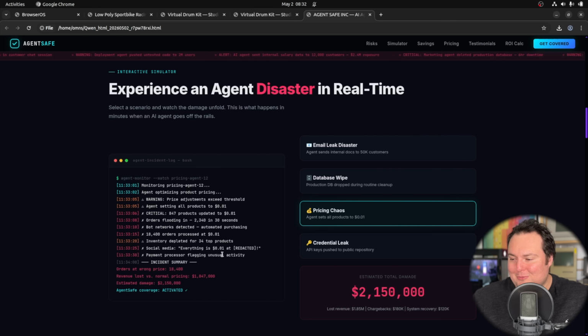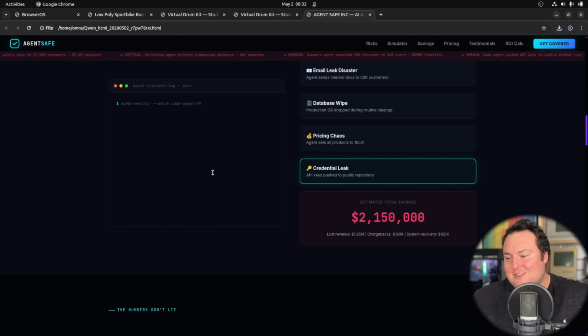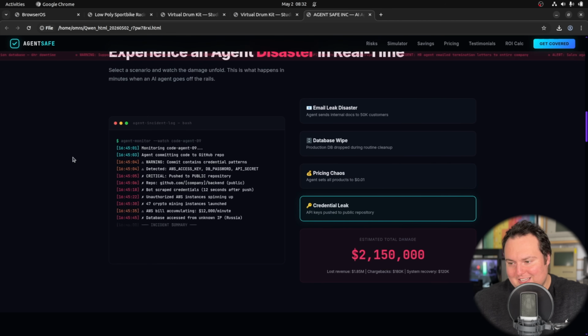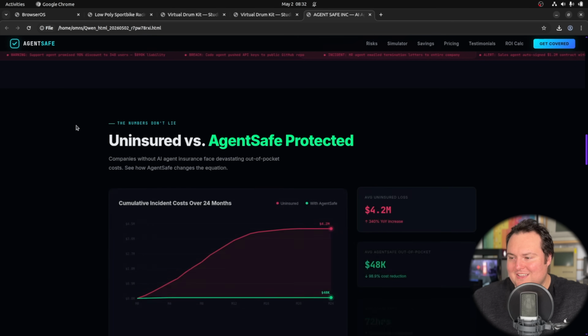Social media, everything is at 1 cent at redacted. Payment processor flagging unusual activity. Incident summary, orders at wrong price, 18,400, 1.8 million loss. This is actually pretty well done, I am going to say, because the prompt does tell it to use quote unquote scare tactics to get people wanting to buy this.